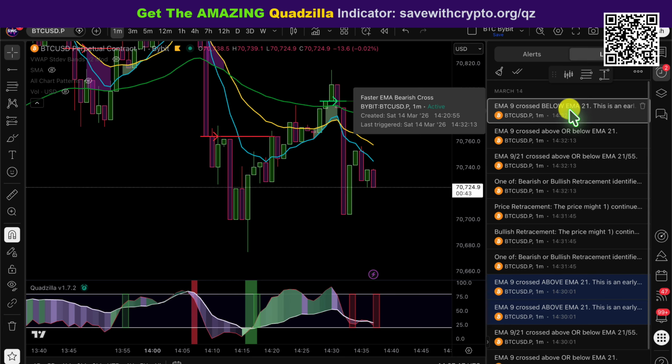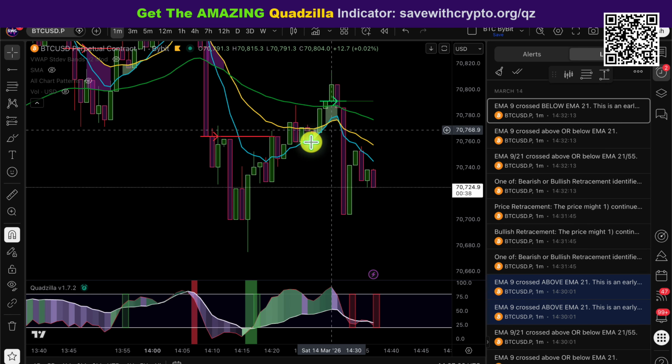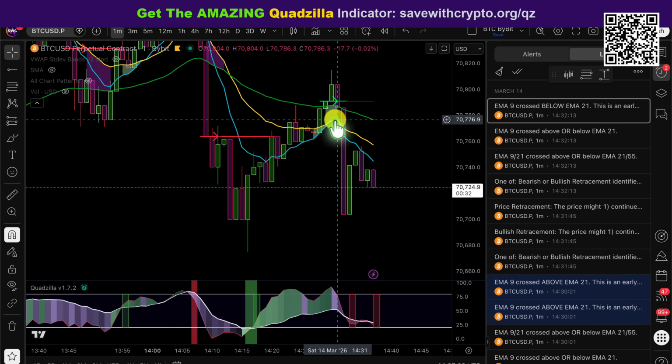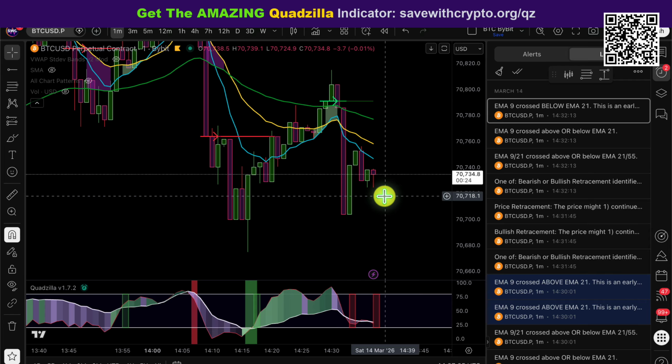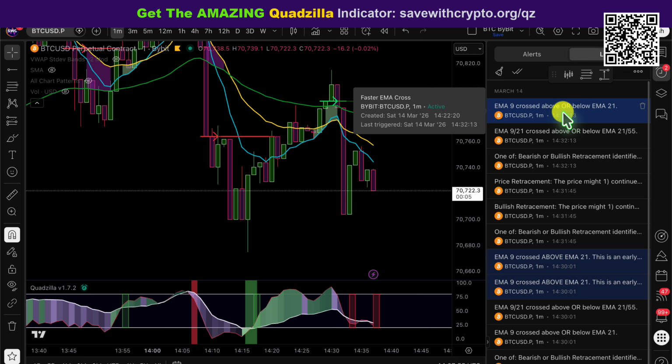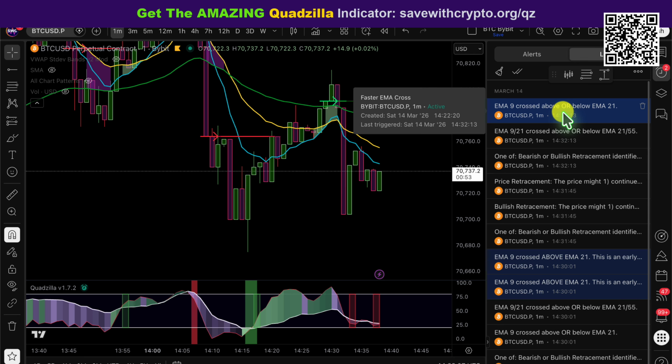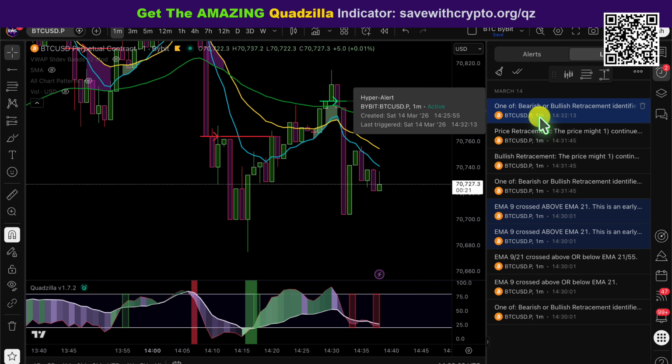So for example, this one here is the faster EMA bearish cross. What that means is this 9 EMA, this cyan line here, and the yellow 21 EMA, they crossed over bearish. And consequently, the price came down. This one here is just a faster EMA cross, so that can be either bullish or bearish. Now you'd use this if you have one of the lower plans or even the free plan of TradingView. So that way you can use just one alert to show you multiple things. And indeed, we've also got the hyper alert, which you can just set one alert and that will tell you that Quadzilla has shown something.